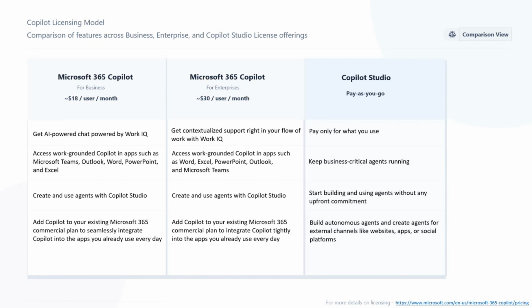This license can be added to an existing Microsoft 365 plan. So organization can enable Copilot across their productivity tools without changing their current workflow. Both version also supports creating and using agent through Copilot Studio, which help organization automate tasks and extend Copilot capabilities.